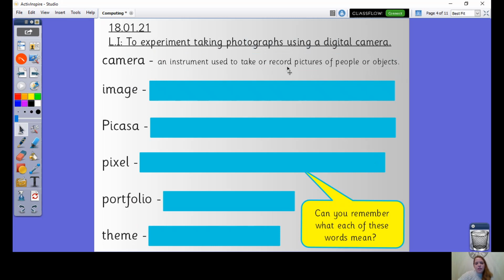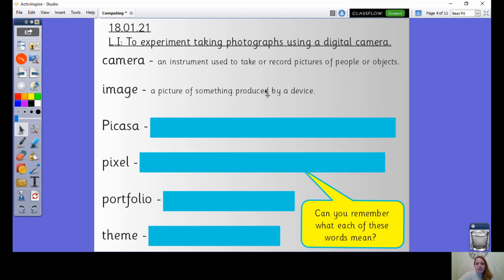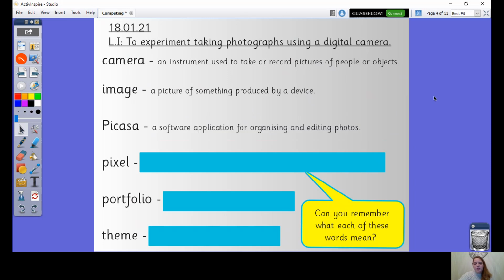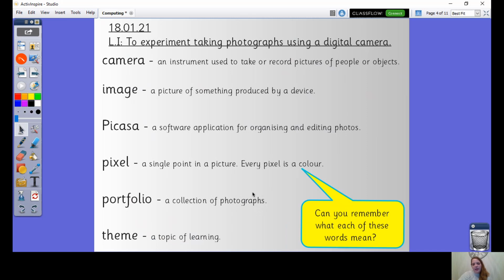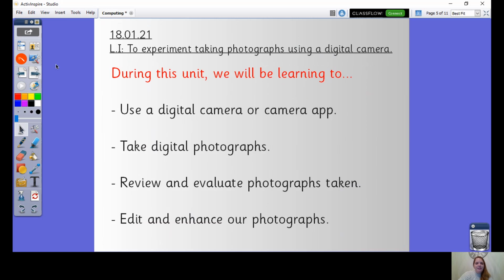So a camera is an instrument used to take or record pictures of people or objects. An image is a picture of something produced by a device. Picasa is a software application for organising and editing photographs. Pixel is a single point in a picture. Every pixel is a colour, and all of the pixels together create a picture. A portfolio is a collection of photographs, and a theme is a topic of learning. Okay, well done if you remembered what some of those words mean.